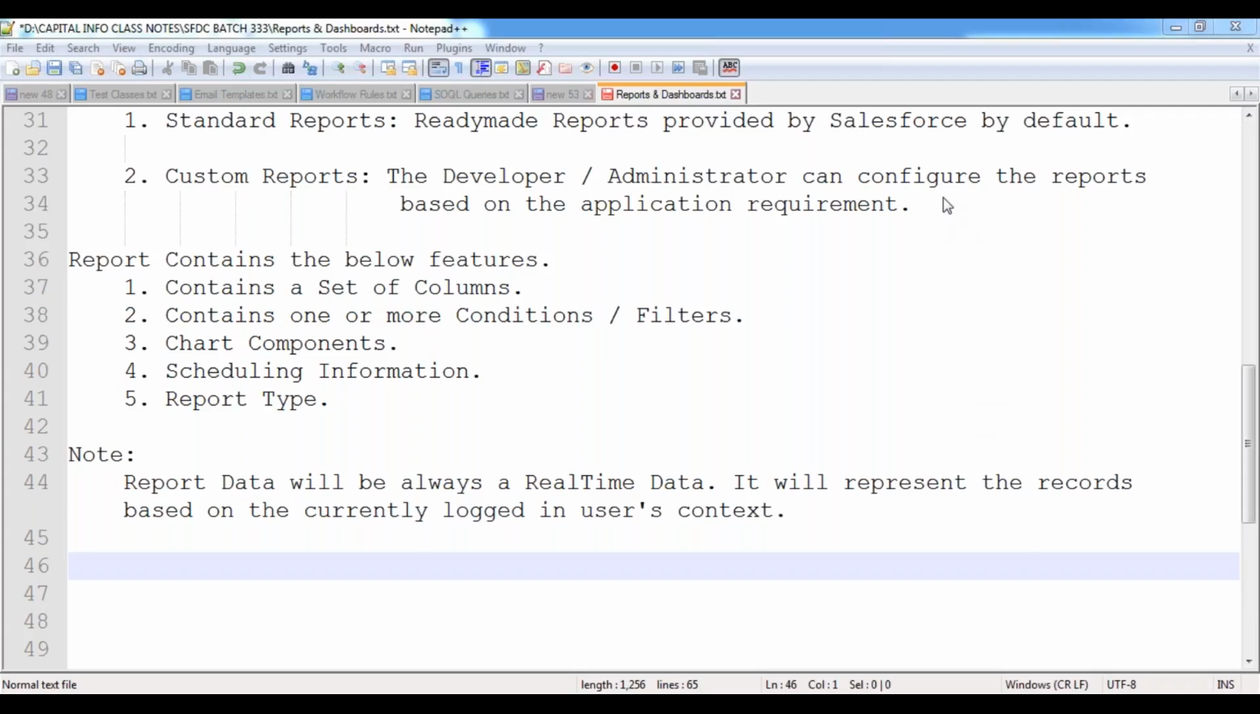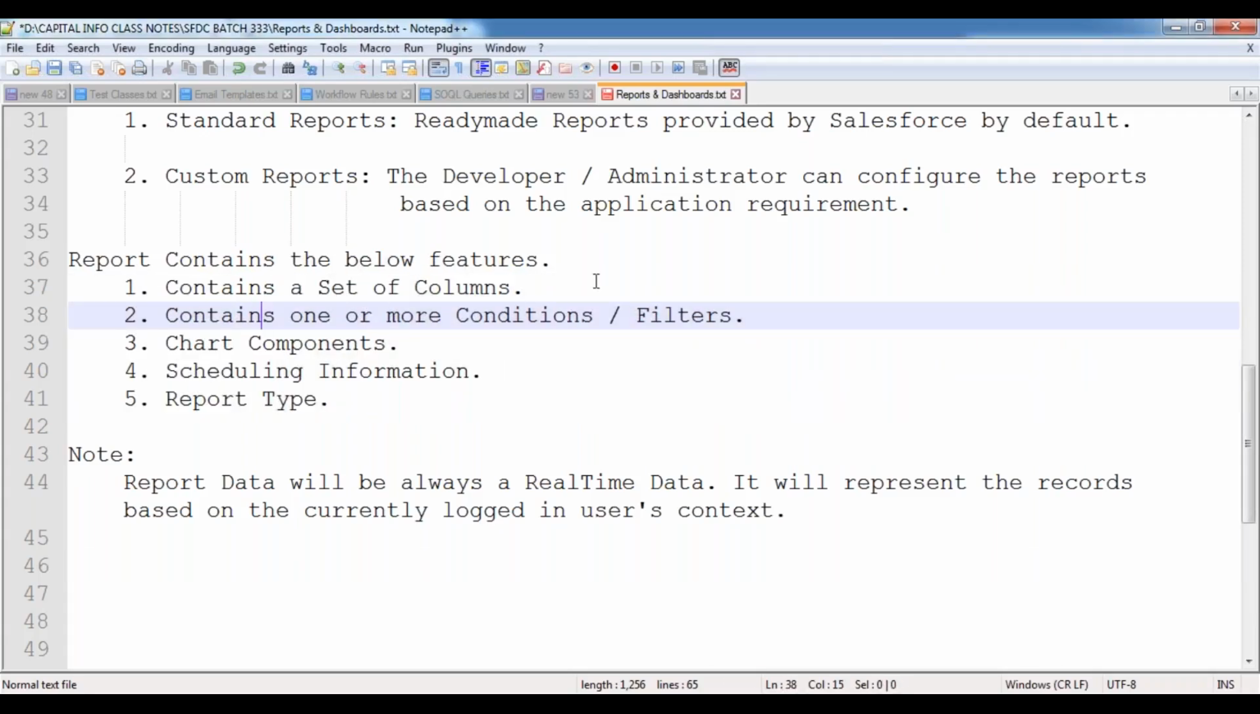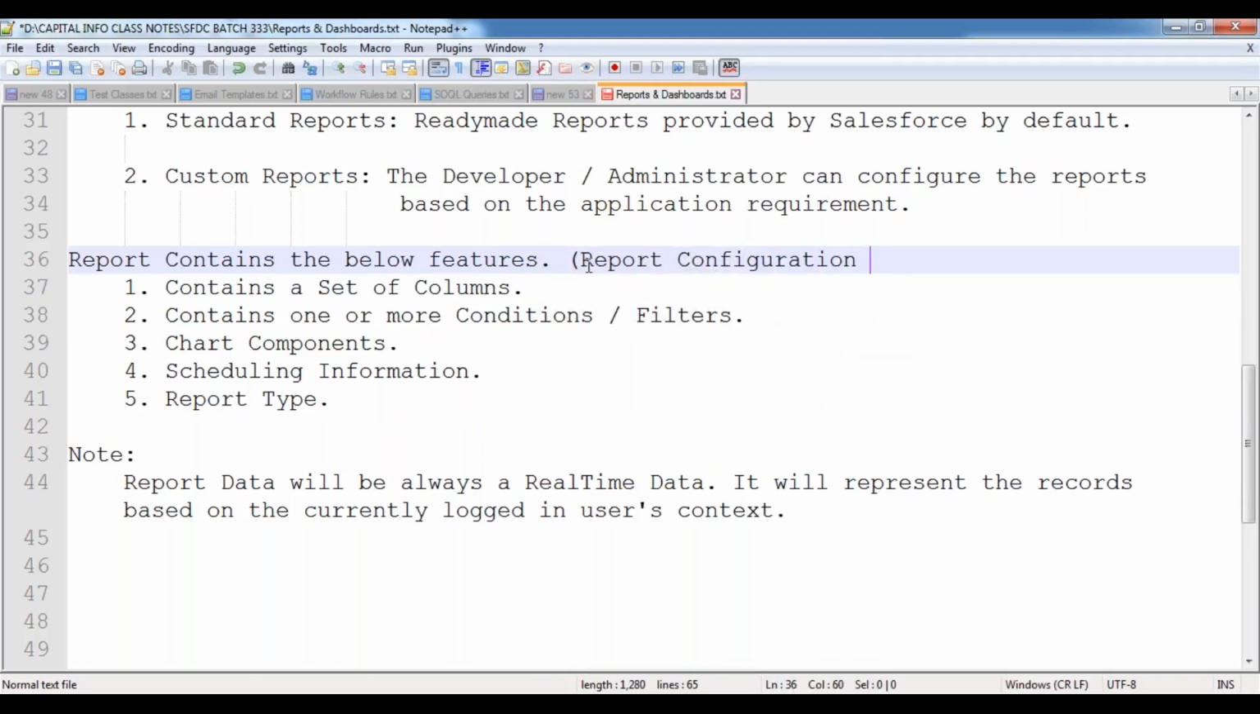Now in this case, the report data will always be real-time data. It is not stored somewhere. Report data is not stored. Report configuration parameters will be stored. These are called report configuration parameters.